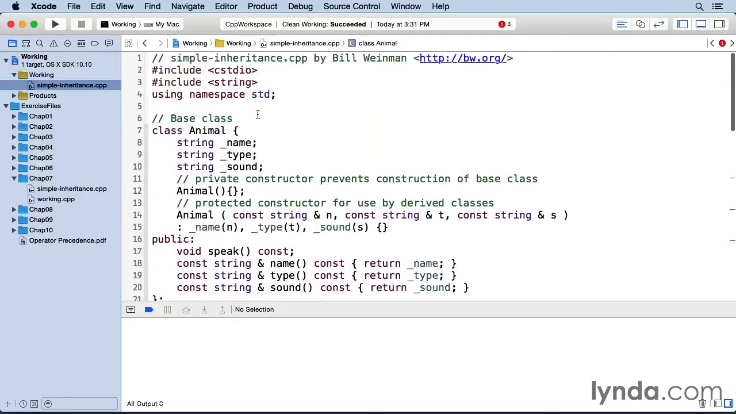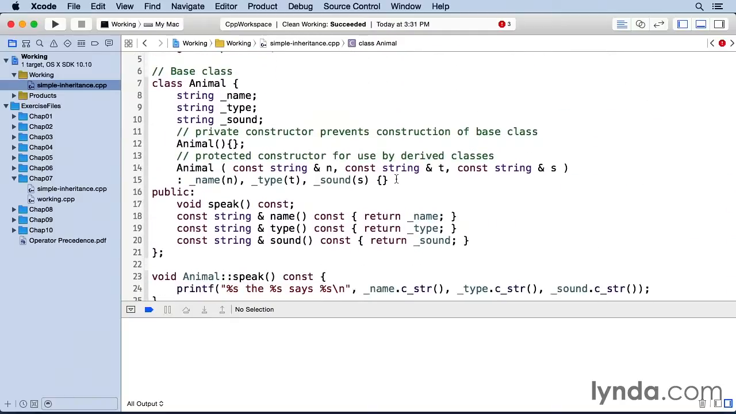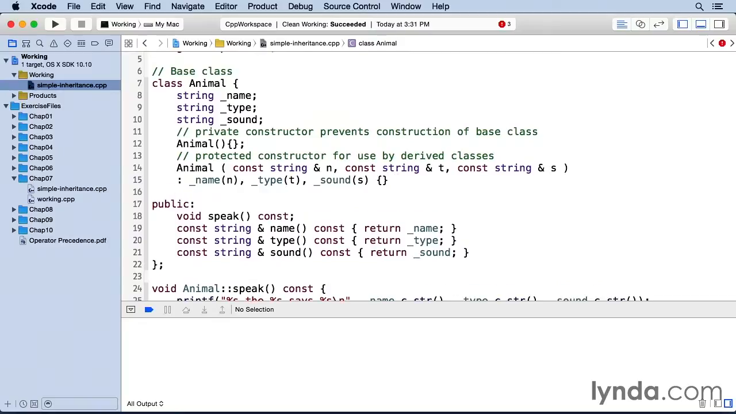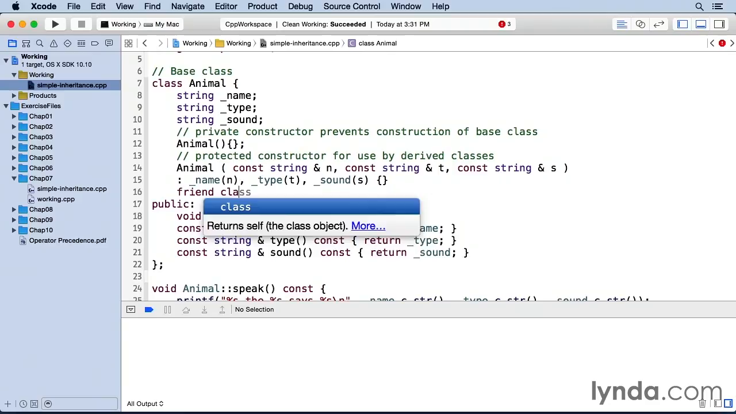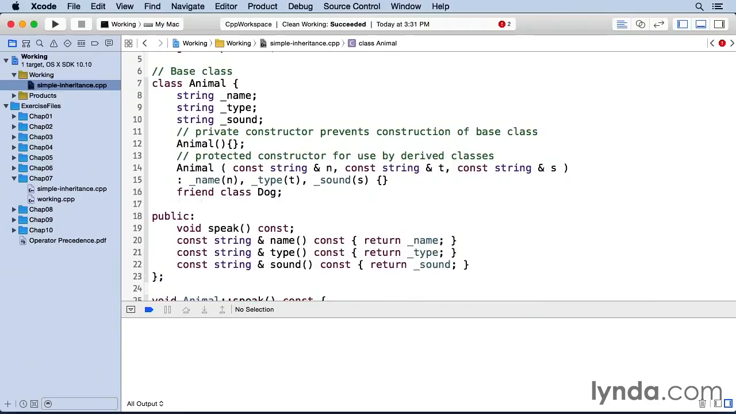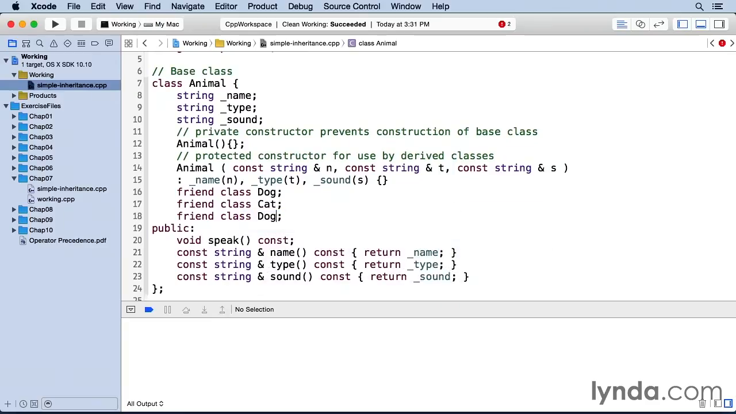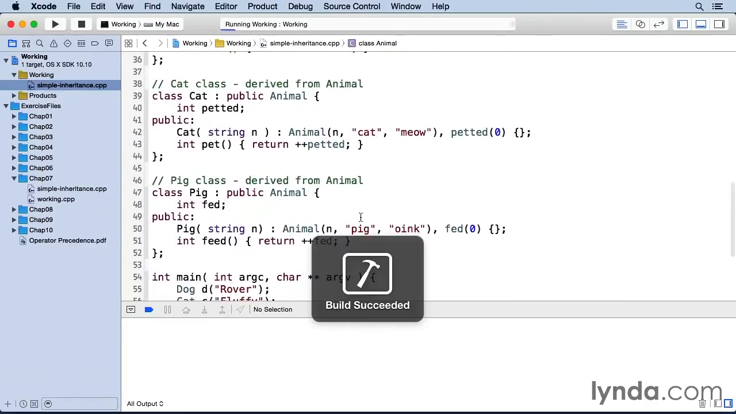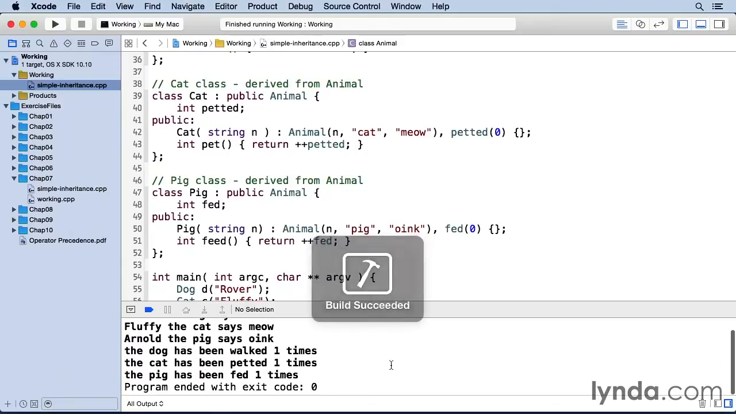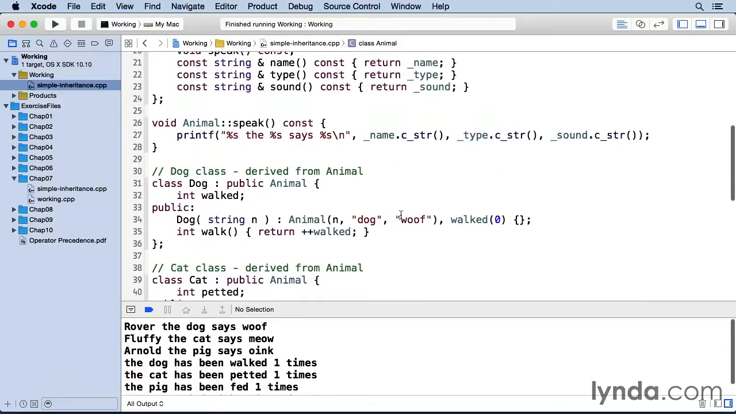So that's not working. I can force this to work by declaring these derived classes as friends. I can say friend class dog, and I'll just copy that and add cat and pig. And now you'll notice that I don't have that error anymore, and I can build and run, and it works.